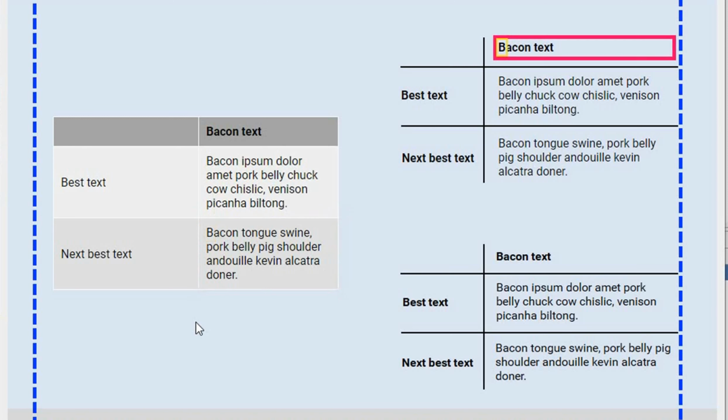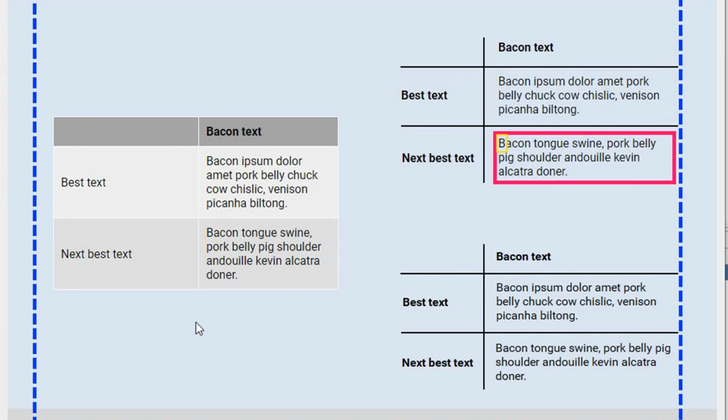Out of table bacon text. Best text. Bacon ipsum do lower emmet pork belly chuck cow kislik, venison pecanha biltong. Next best text. Bacon tongue swine, pork belly pig shoulder and dual kevin alcatra donor.